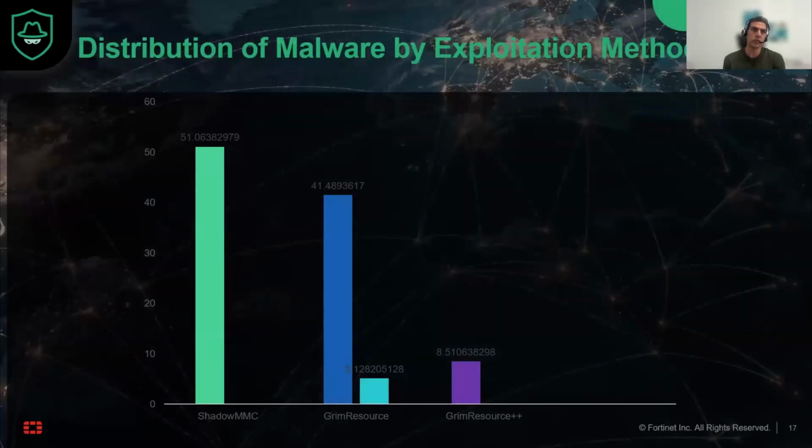This slide shows the distribution of these three methods that we have observed. As you can see, the most popular method is the first method. We called it Shadow MMC. Around 51% of samples have used this method to weaponize their MSC files.